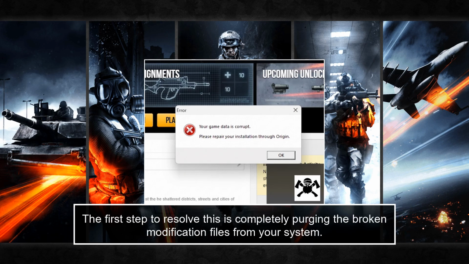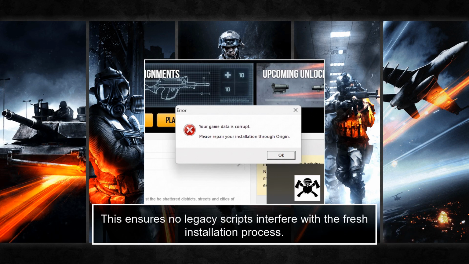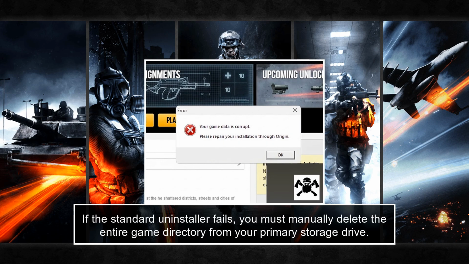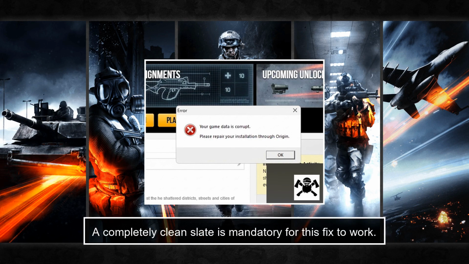The first step to resolve this is completely purging the broken modification files from your system. We recommend using the dedicated Uninstaller executable that came with your previous language patch. This ensures no legacy scripts interfere with the fresh installation process. If the standard uninstaller fails, you must manually delete the entire game directory from your primary storage drive. After clearing the local files, remove the title completely from your Steam library to prevent fragmented data retention. A completely clean slate is mandatory for this fix to work.